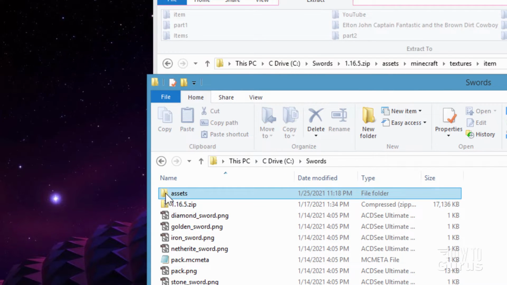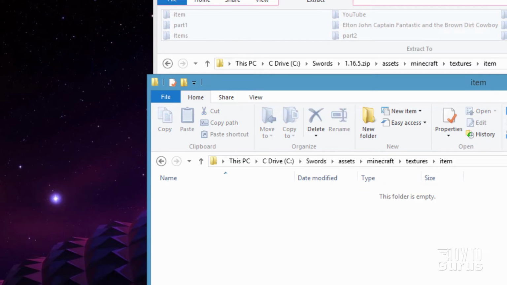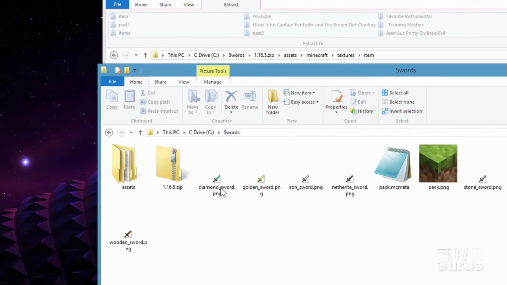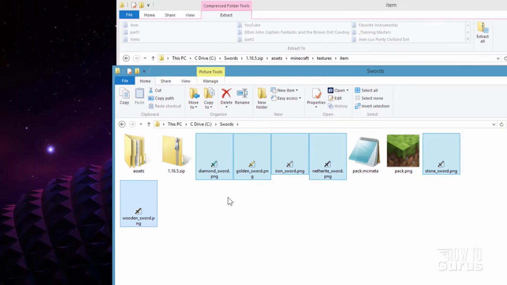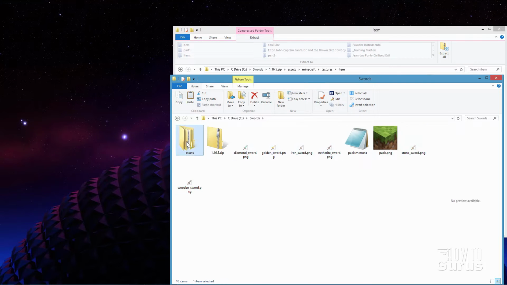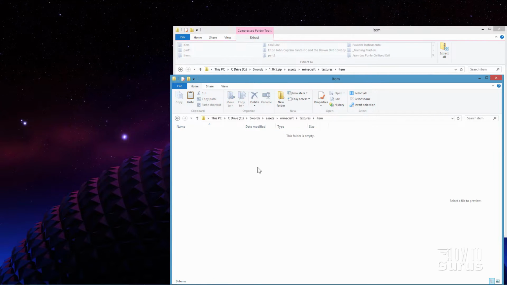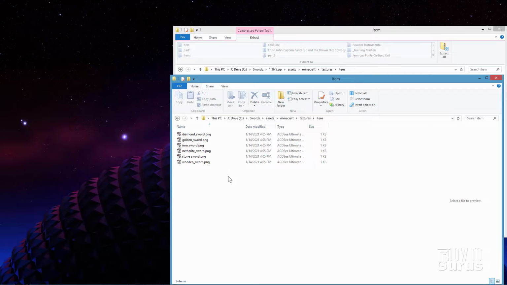There we go. So inside of assets, make a new folder here for Minecraft. Inside of that one, make a new folder for textures. Inside of that, make a new folder for item. And inside here is where we'll be making our swords. So let's go back here to our swords. And let's just take all these. I'm going to hold my control key down and select just those swords like that. And then let's right click and cut. And I'll go inside of our folders in here, new item folder, and then right click and paste. And there we go. They're all now inside of that one folder.